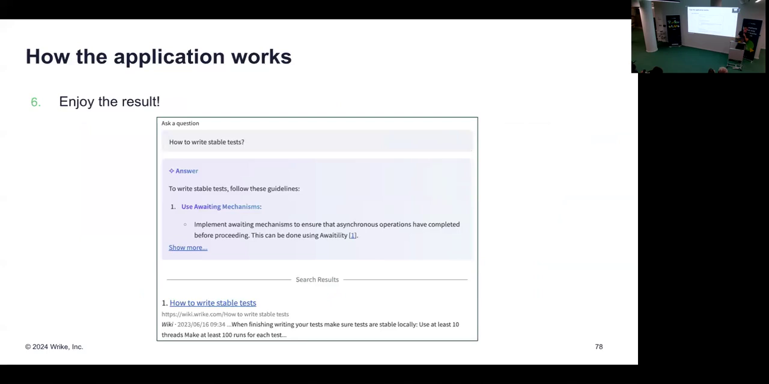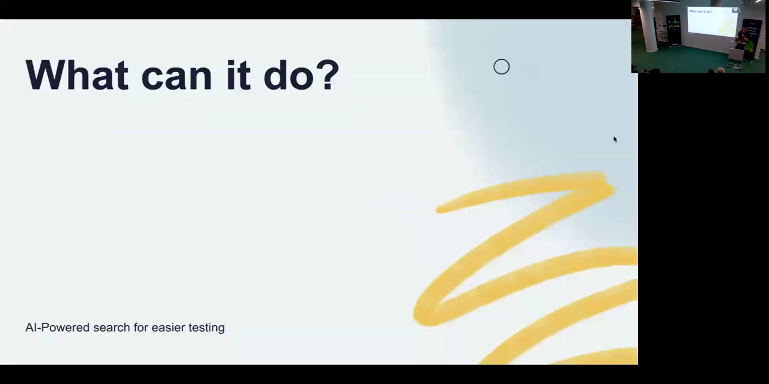You can see here the questions, summarization, search results. And if it's not enough for you, you can go to the files and check the details.